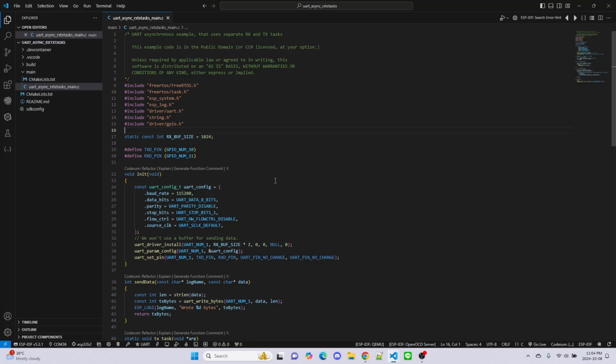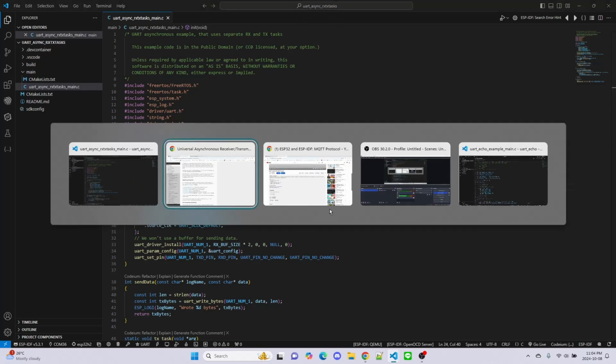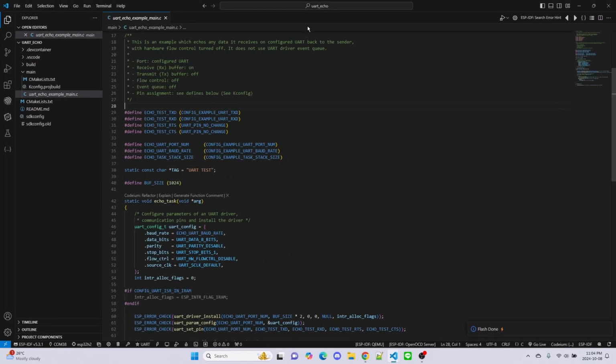I will show you how two devices can communicate using UART by referring to examples given by ESP-IDF. In today's video, I am referring to an example which is UART asynchronous RX TX task, and the other example is UART echo.